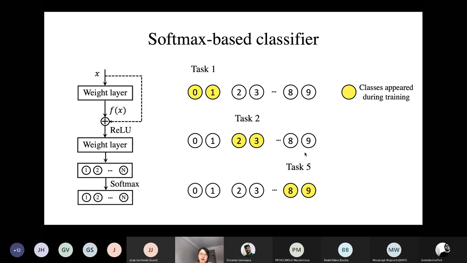This is the architecture that existing works use. They are mainly based on the softmax-based classifier. As shown in the left part, given an input image, we feed it into a neural network. And after a softmax, we output a vector to represent the probability of different classes. And the red part shows the classes that appear during training when we train on each task.